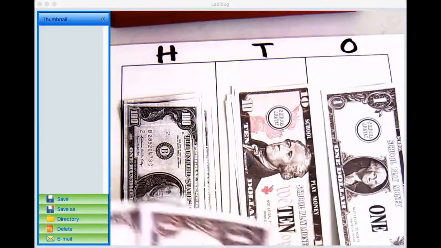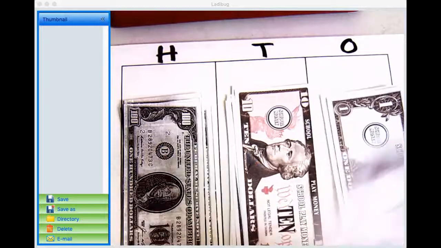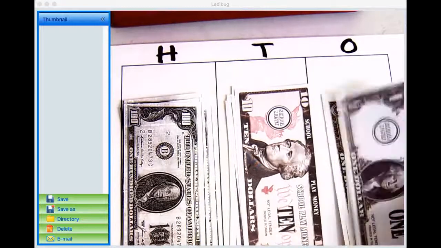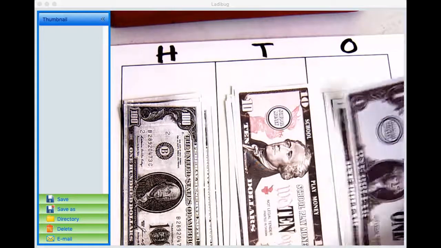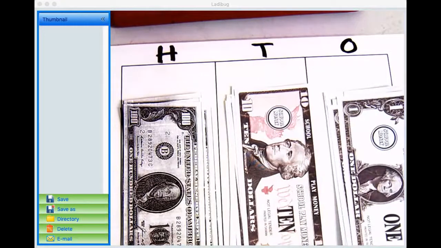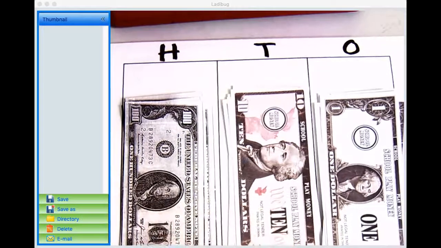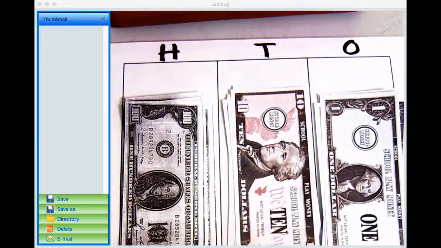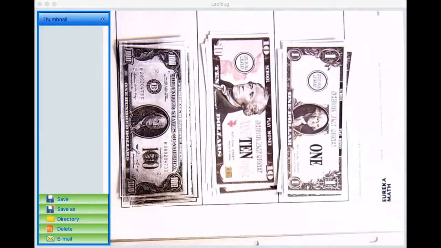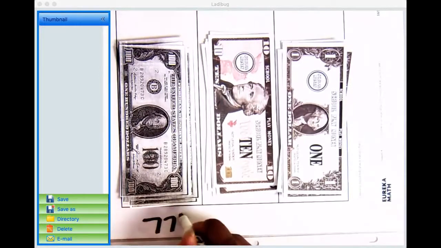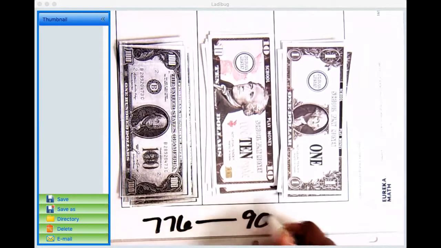771, 772, 773, 774, 775, 776. So now, this right here represents 776. I have 7 hundreds, 7 tens, and 6 ones. So now, I want to go from 776 to 900.